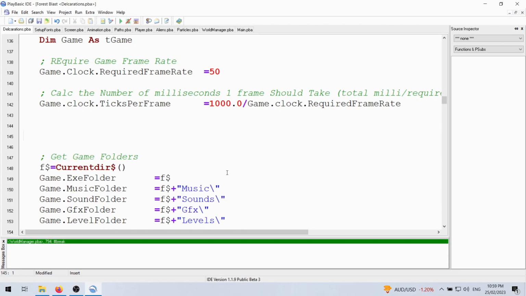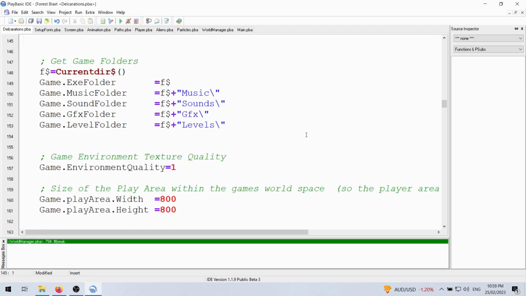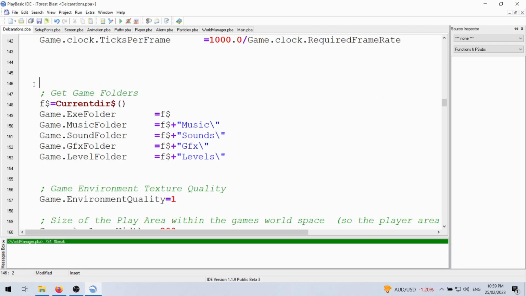Alright, so we've got our game clock set to a frame rate of 50, number of ticks per frame, which is going to be 20 milliseconds in theory. We've got a location of our standard folders. So what I'm expecting to see is that the game itself doesn't refer to these internally ever. It just uses these. And the reason for that is we never want to have to go and edit something in a library or somewhere else that has an explicit or an absolute string.